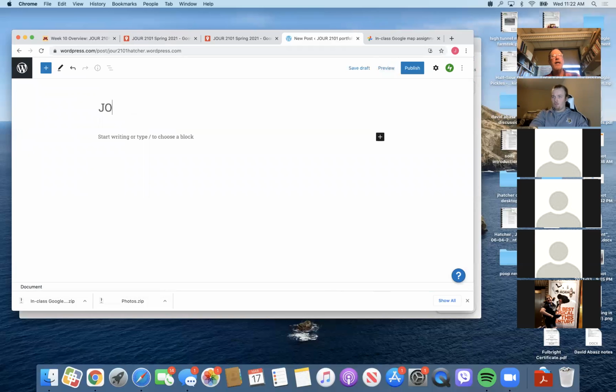I'm going to give it a headline, JRR 2101 practice, all caps. I hate all caps. Practice map. And I'm just going to put, here is my practice map that I created in class. You notice I'm not using grammar, punctuation, or capitalization. You can also be that terrible in this assignment. I want you to just show me you can embed the maps, right?